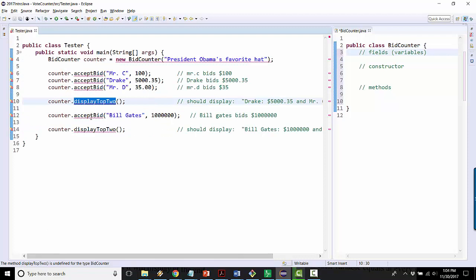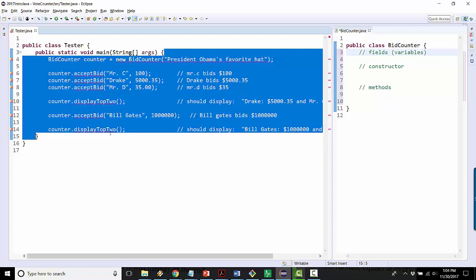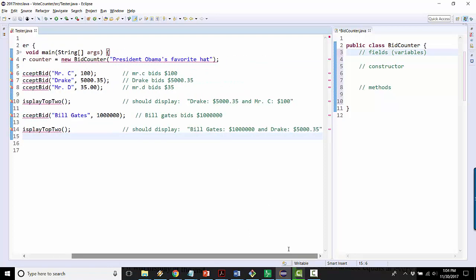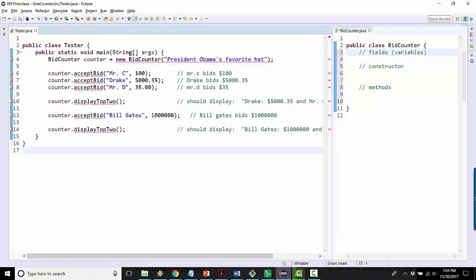That's going to display who bid and how much they bid for the top two, and it should update itself. Now if Bill Gates bids way more than anybody, and I display top two again, the top two have changed. Now the top two are Bill Gates and this duck. So this should tell me a whole bunch of methods that my object needs to support, and I should also start to guess what variables I need. It needs to keep track of the top two bids and the people who bid, because I need to display them when I display top two.